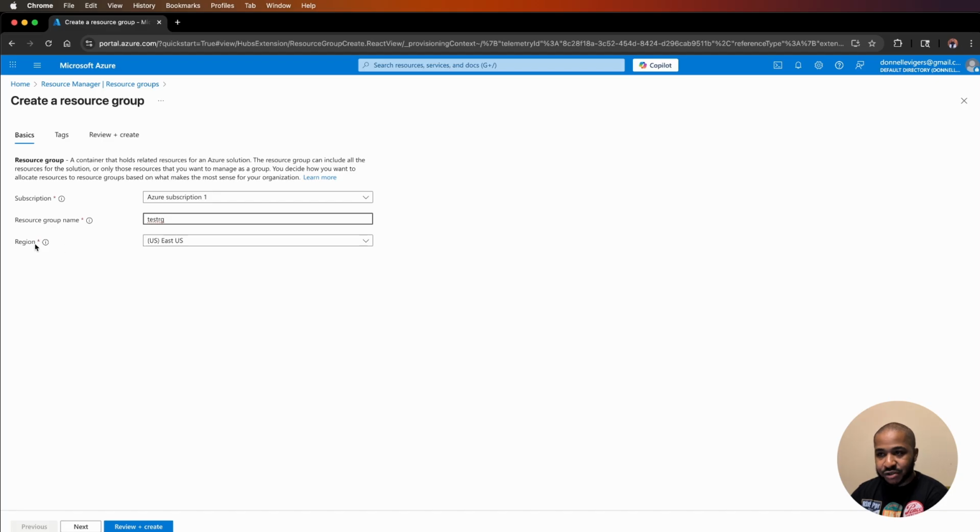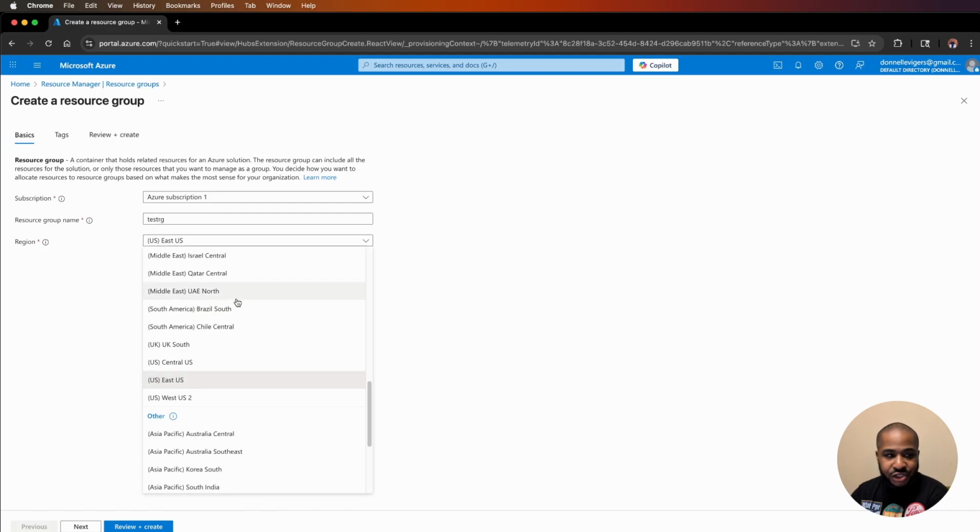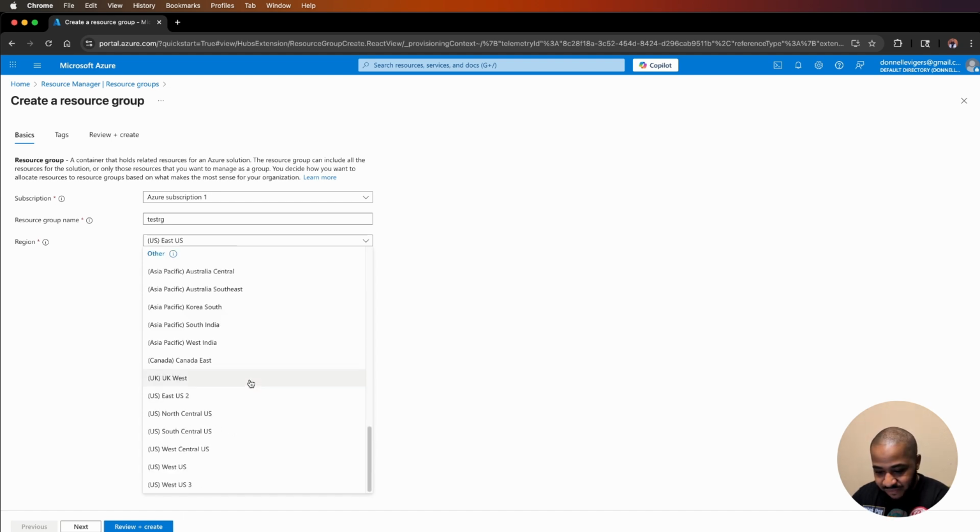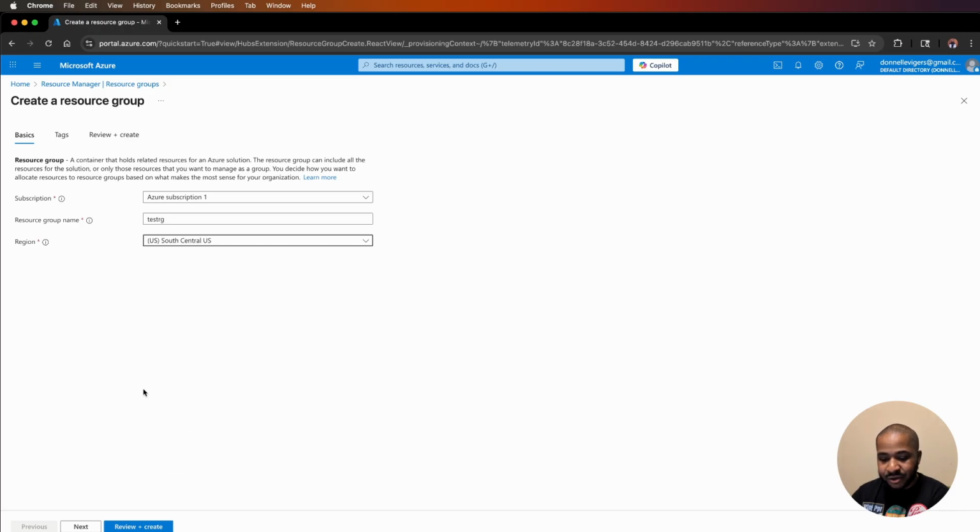And then you have the region. So the regions are basically different areas of the world. And generally what you want to do is you want to select the one that's closest to you or closest to your customers. So I am in Texas, so I'm going to look for South Central US. And the reason why you want to select one that's closest to you is because usually if you do the one that's closest to you, it's going to be a lower latency for you. It'll be easier. You'll be able to contact that data center a lot quicker.